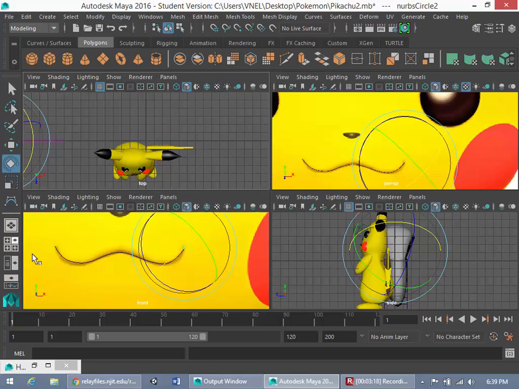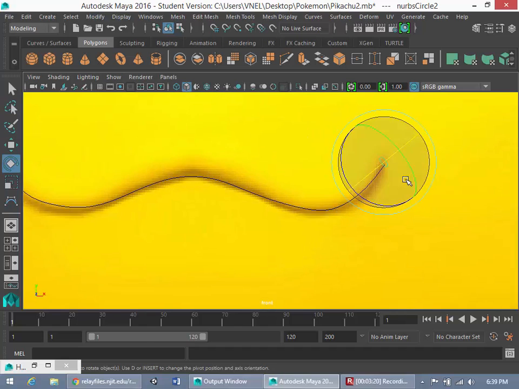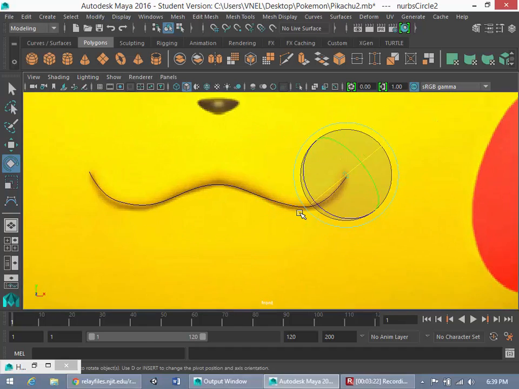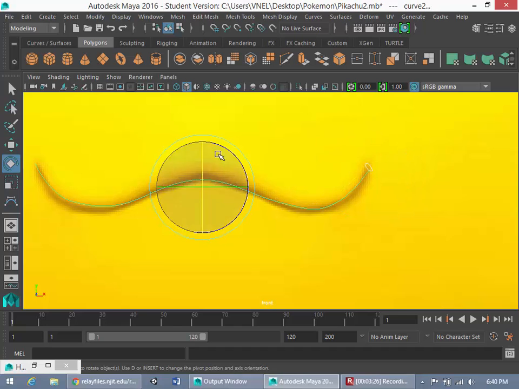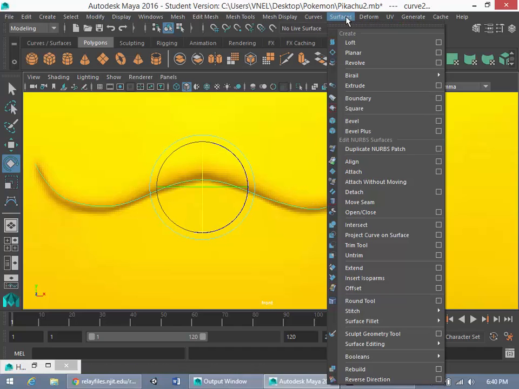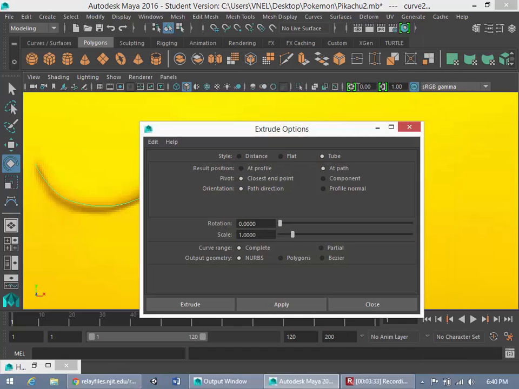And I want to jump back into my 4 viewports and go back to here. Okay. So I forget the order. I believe it's circle and then line. We're going to shift select to have both. And we're going to go to surfaces, and it should be extrude. And I'm going to go to the options here first. So you want the style to be tube.